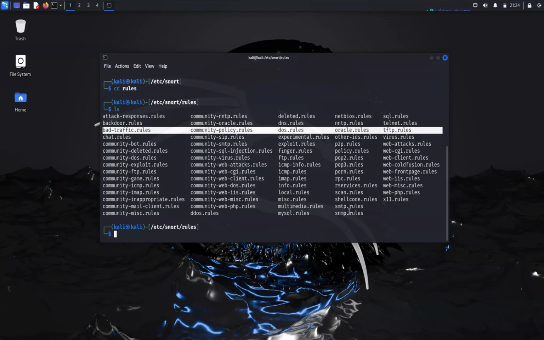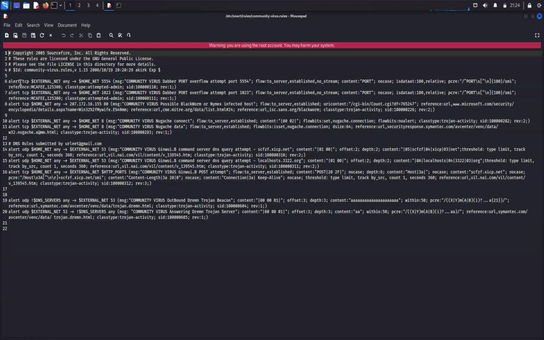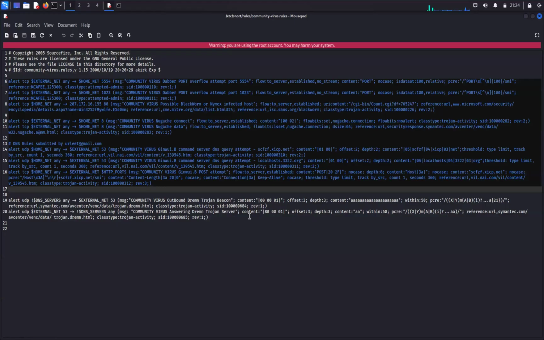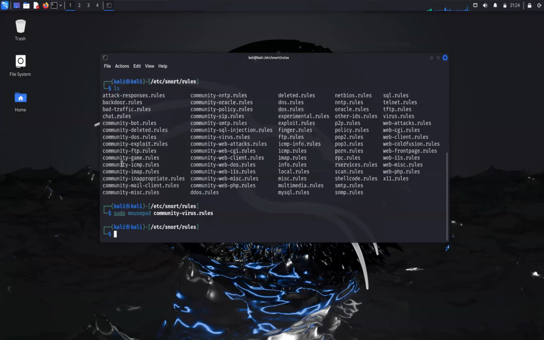Let's see what we can open up. Community web attacks. No, community virus. So it was sudo mousepad community virus. Open that up. And so you can see these are rules created by Snort that detect for viruses. And it's pretty cool. We can run these. And don't be intimidated by it. We're gonna go over the structure of the rules, so don't worry about it.